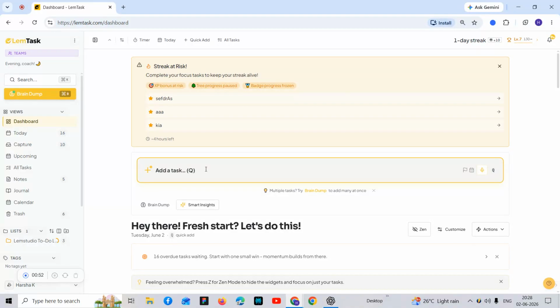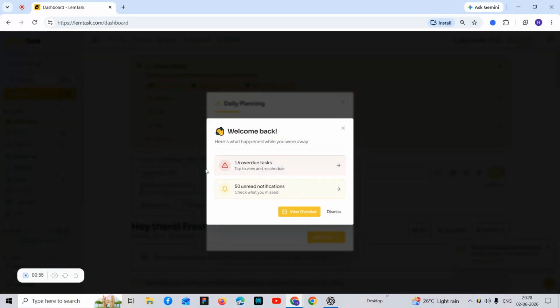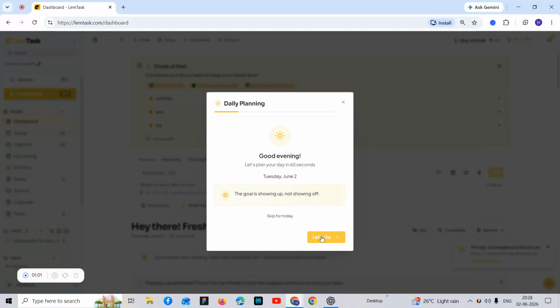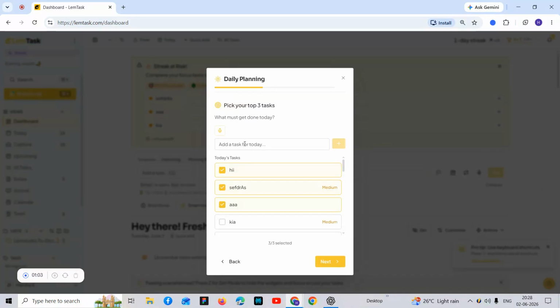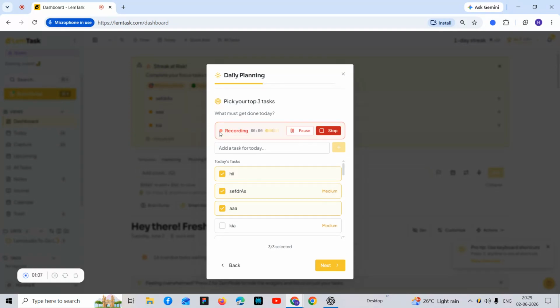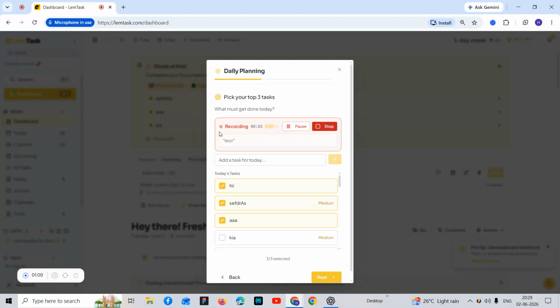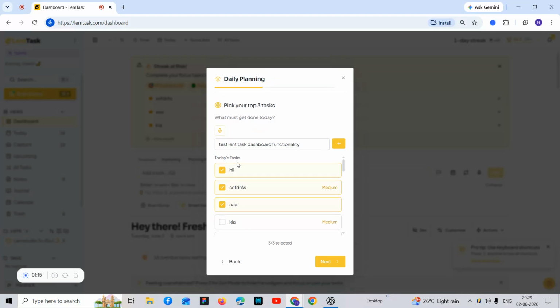Add a task. I'll write test LemTask dashboard functionality. Okay, let's go. Add a task, I can use this. Test LemTask dashboard functionality. I can change here. Perfect.